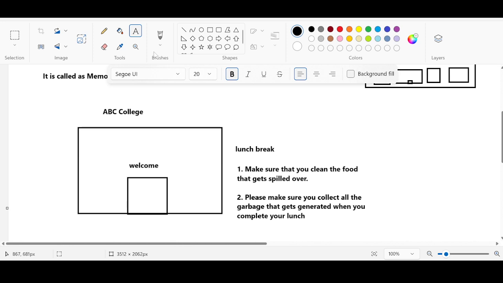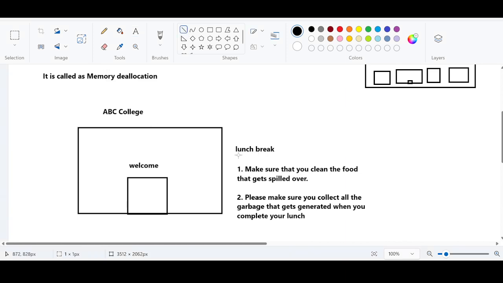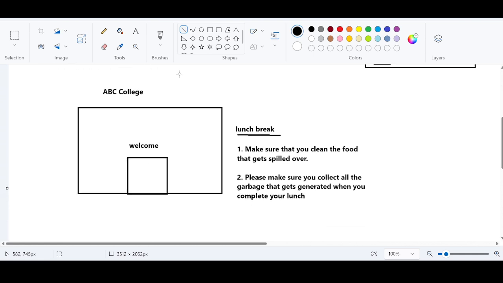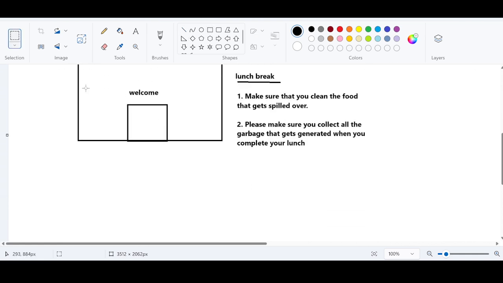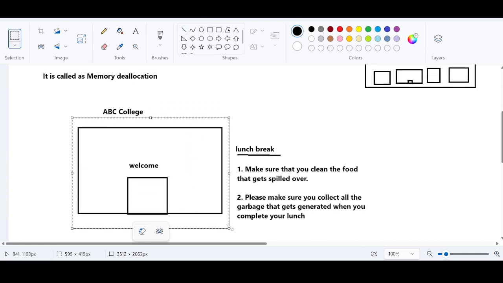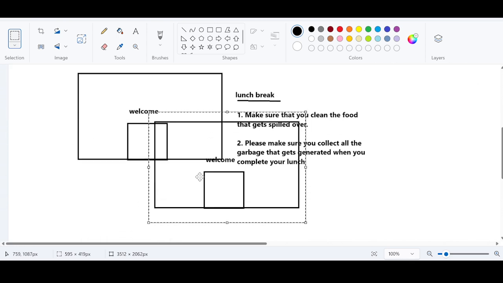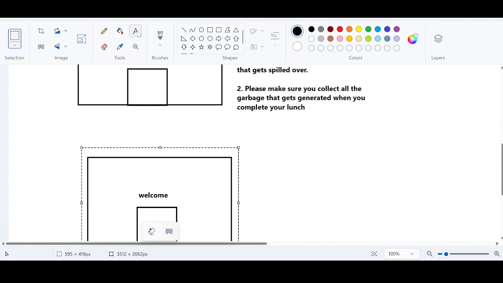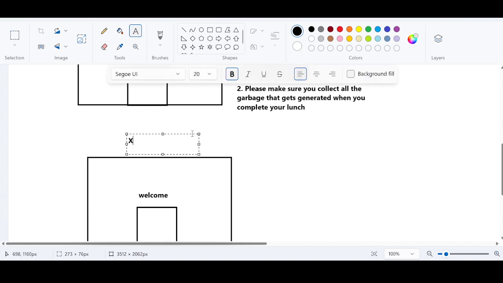So what ABC college rule says is, if you have lunch, make sure that you clean the food that gets spilled over. Make sure that you collect all the garbage that gets generated when you complete your lunch. This is ABC college. And there is another popular college next to your college, a very competitive college, and the name of this college is XYZ college.